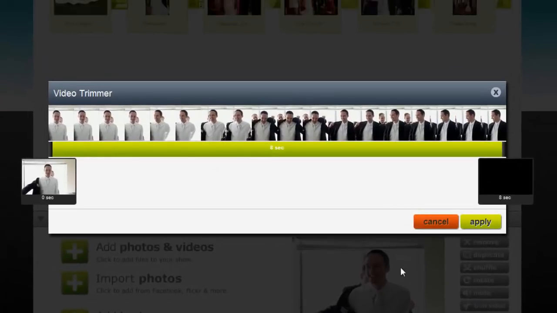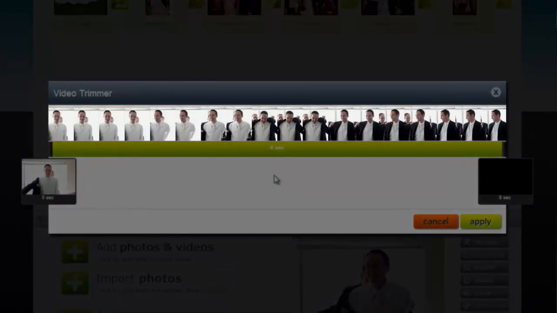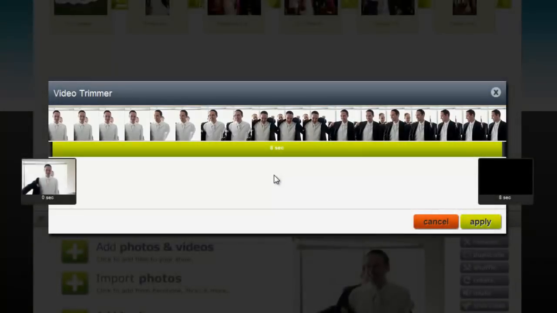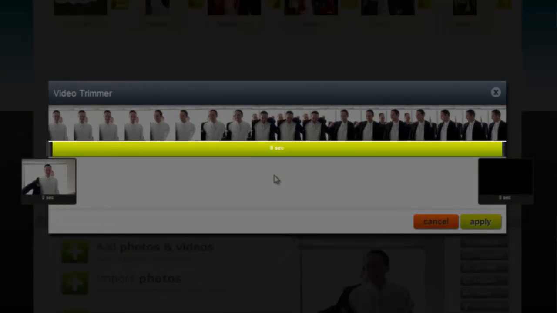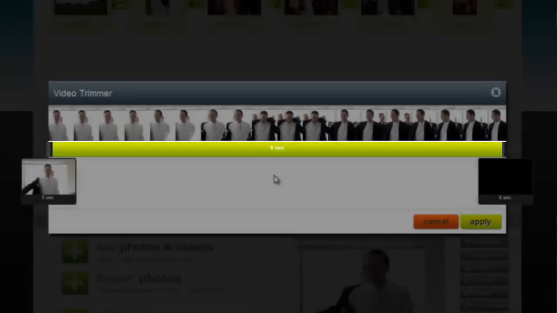When opening the video trimmer, the first thing that you'll notice are these small images across the top. These are still frames found within your video clip. I can use these to visually line up my edit and let ProShow Web know which part of the clip I want to include in my show. In the middle of the video trimmer is this green bar. This is the time indicator. This tells me how long my video clip is. It's also where I'll go to make edits to the video.